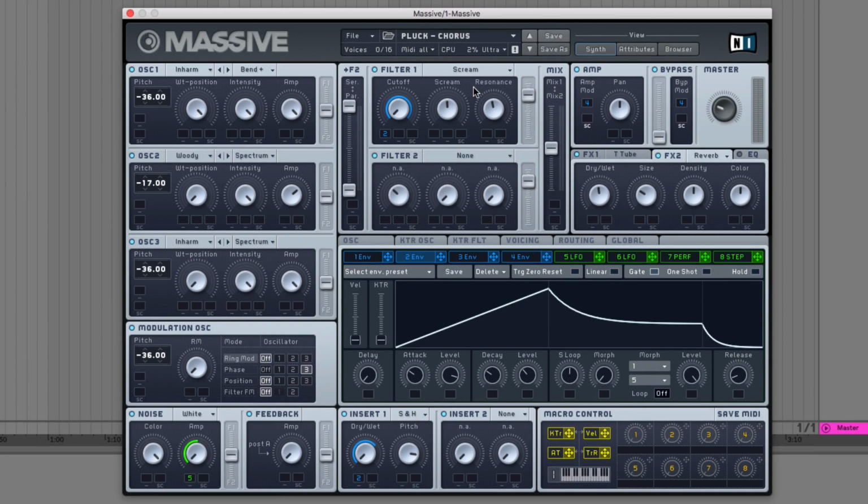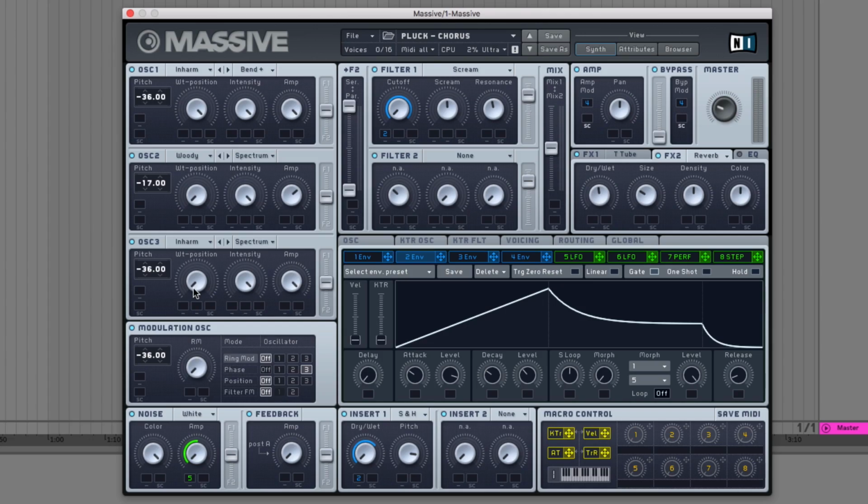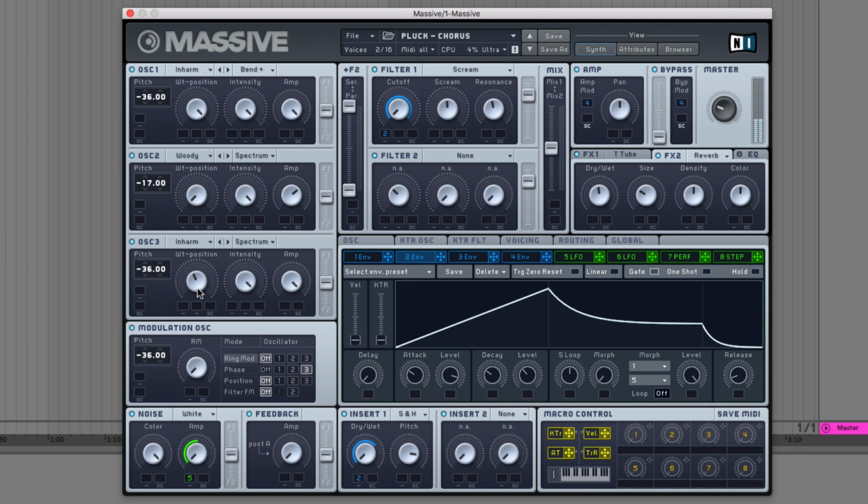Further, I could change the sound with this wavetable position, basically changing the oscillator, changing one of the initial waveforms. Remember, the oscillator is the initial waveform that then gets turned into the sound. See how it's different? It's subtle, but definitely different.